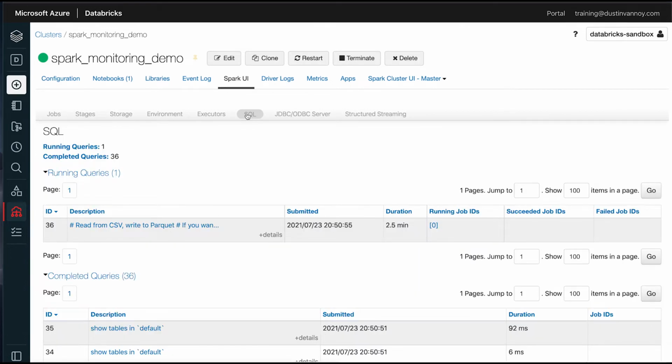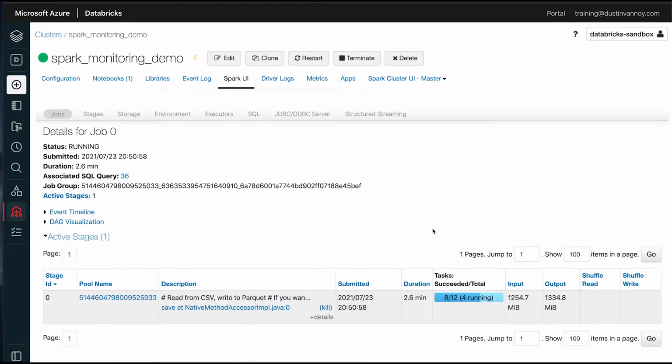Back on the SQL tab, this is still running. It's at 2.5 minutes now. I can click on that job ID like I mentioned. Let's take a look at what we have here. On the jobs page, if there were other jobs running, I would see more of them. And by the way, if you're not using Spark SQL, if you're using RDDs directly, you would need to jump straight to the jobs or stages tab. That SQL pane will not have information if you're not using Spark SQL.